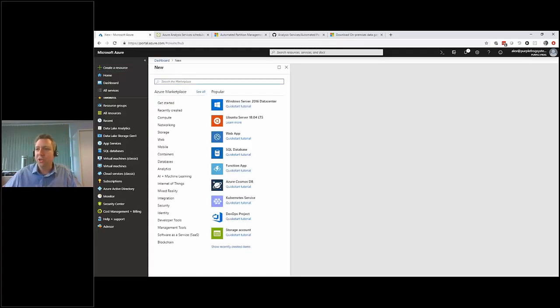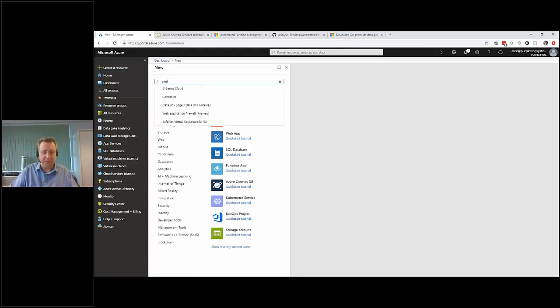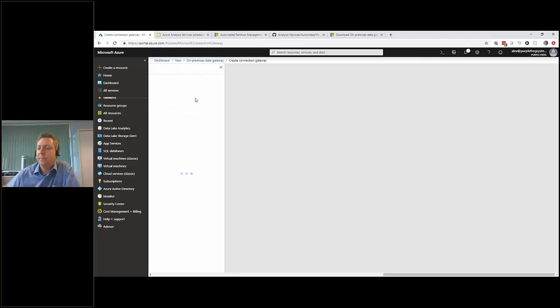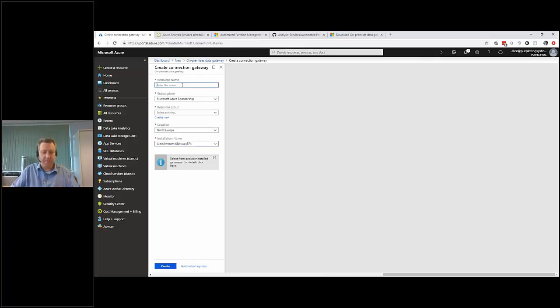Now, for some reason, you can't search this for gateway because that doesn't bring up the gateway we need. We have to search for on-prem. So we search for on-prem, create a new gateway. I'm going to give it a name. And choose a subscription, choose a resource group it's going to go into, and choose a location. So this is the data center.